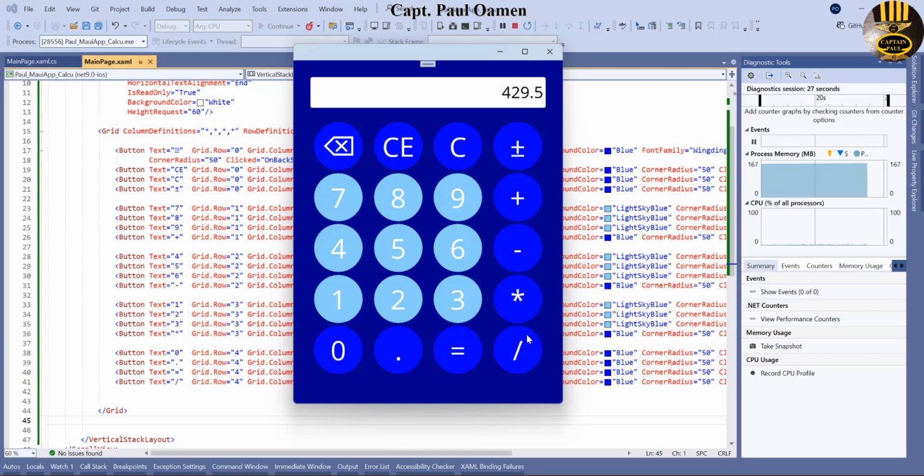So multiply that. Here we go. So that is working. So 78 multiplied by 25 point something, that equals this.